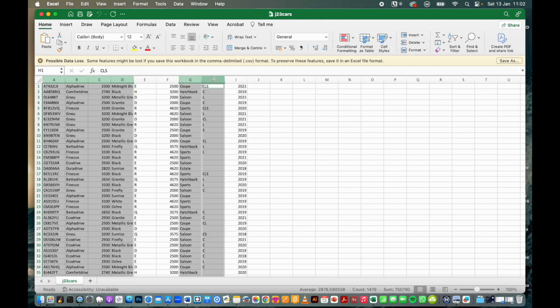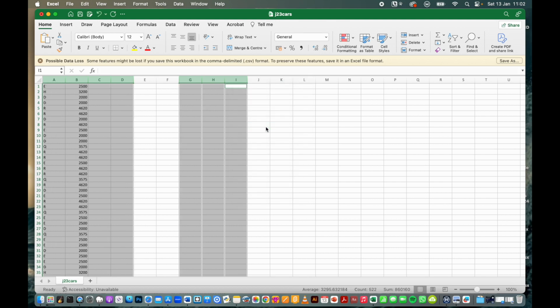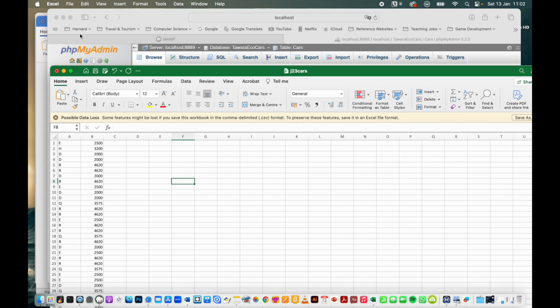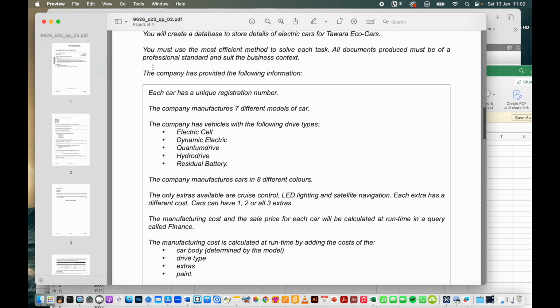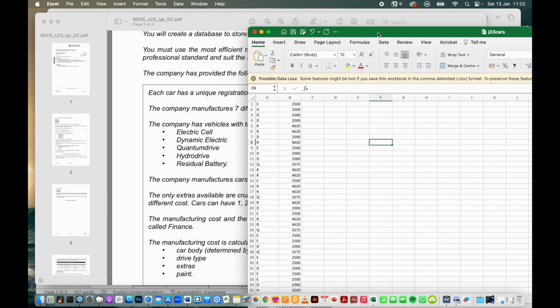So I'm getting rid of all the other columns that I don't need. I'm just going to hit delete. And they've moved over, which is good. I can go back to my exam and check my exam, and I'm sure the exam says 1, 2, 3, 4, 5. There are 5 different drive types, so I know that I'm looking for those 5 different drive types, and I can just move this over and have a look.